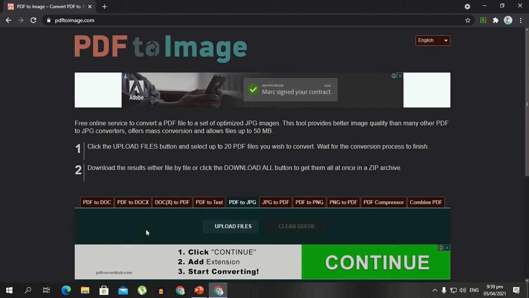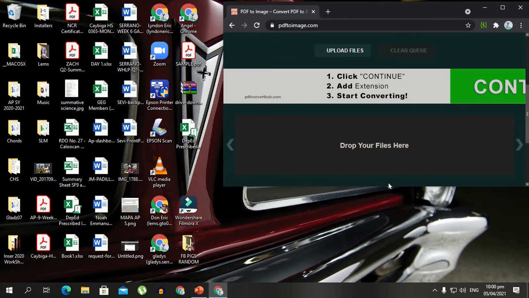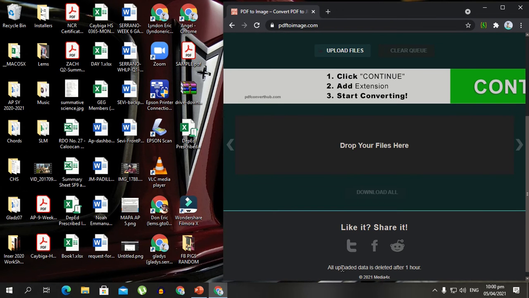You can convert files up to 50 megabytes. If you scroll down a little bit, you can see "Drop your files here." Drag your file and let it go like this, and you can see that the file is now being converted. After that it will create a zip file with all 3 of the images we have in our PDF.